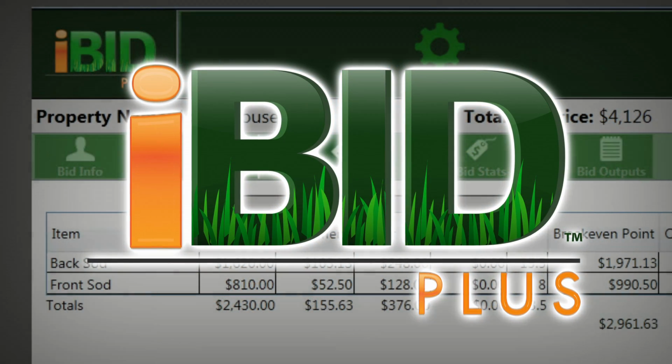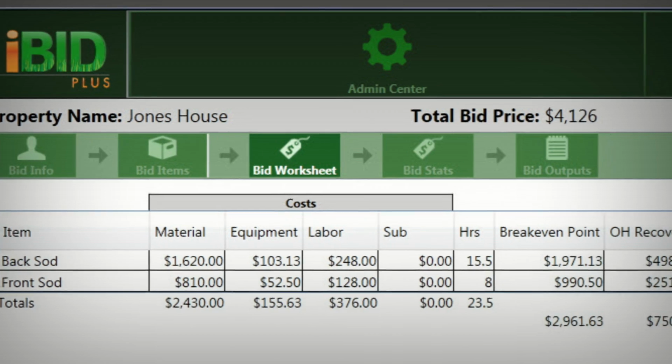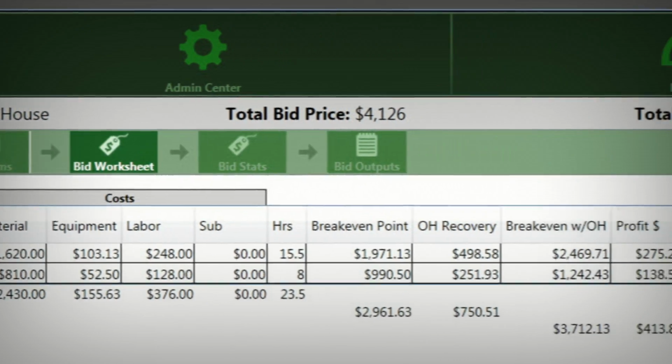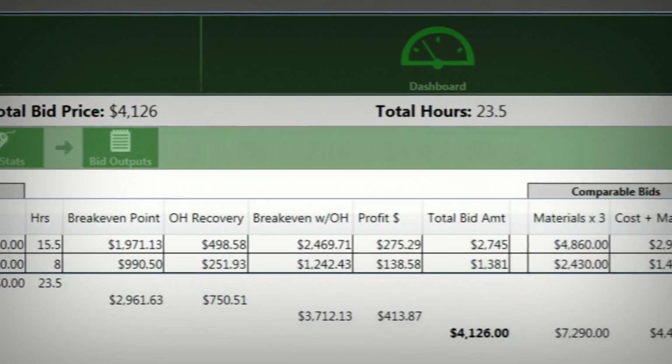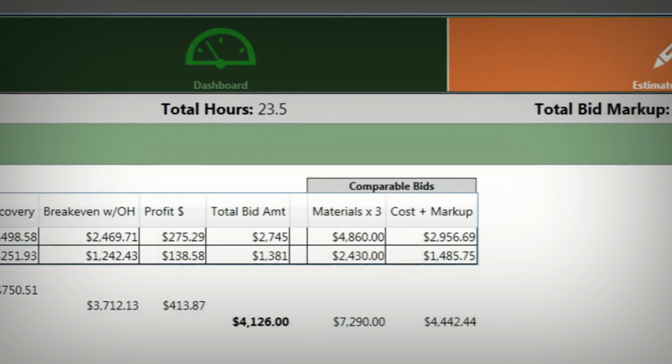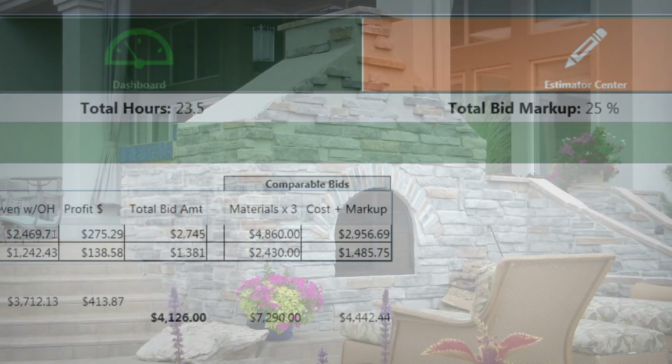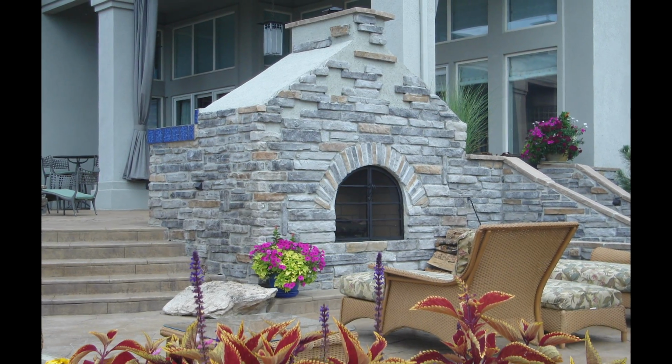Unlike other estimating software, iBid Plus has been developed by landscape professionals, financial and accounting experts, and construction industry software developers who understand the unique needs of the landscaping business.